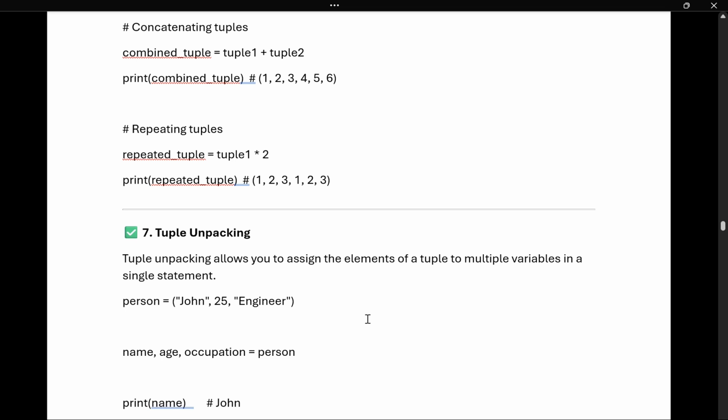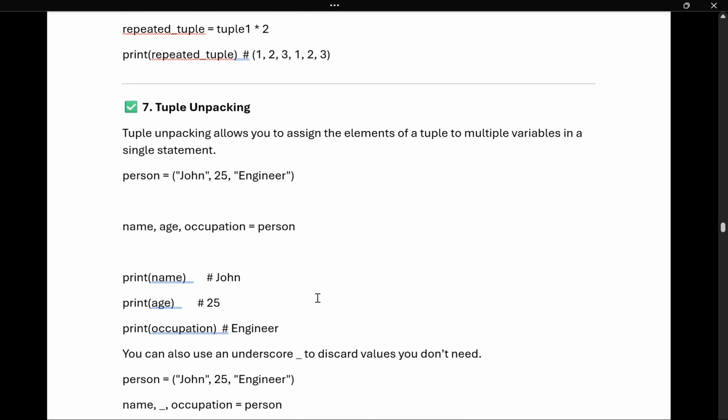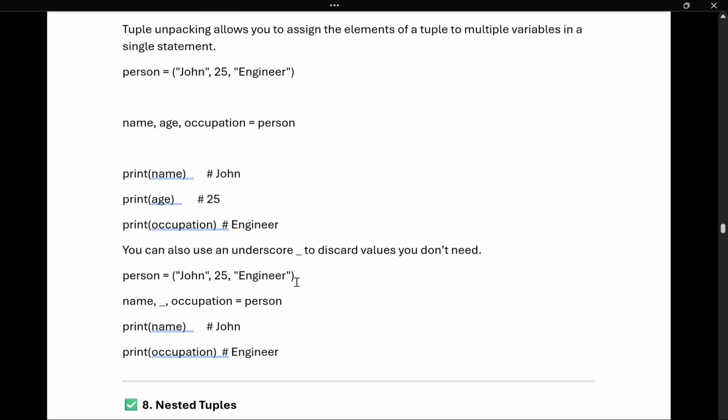Now, what is tuple unpacking? Tuple unpacking allows you to assign the elements of a tuple to multiple variables in a single statement. For example, person is John, 25, engineer. Then name, age, occupation equals person. If you do so, name is assigned John, age is assigned 25, and occupation is assigned engineer. That way you can print them. That is called tuple unpacking.